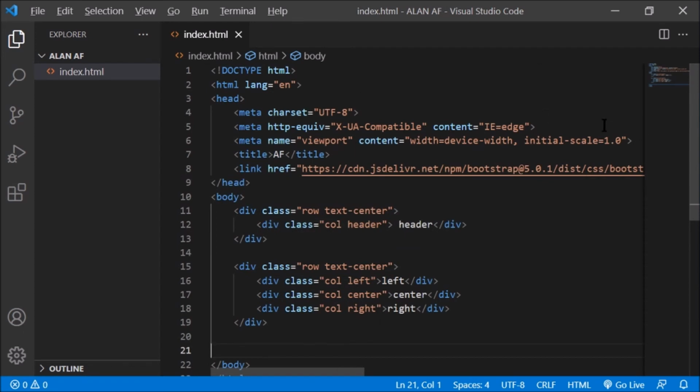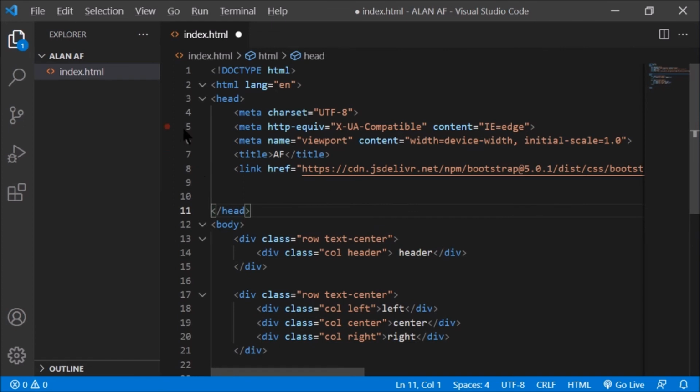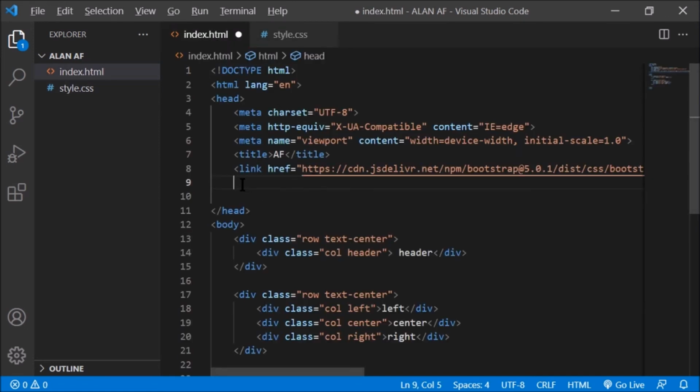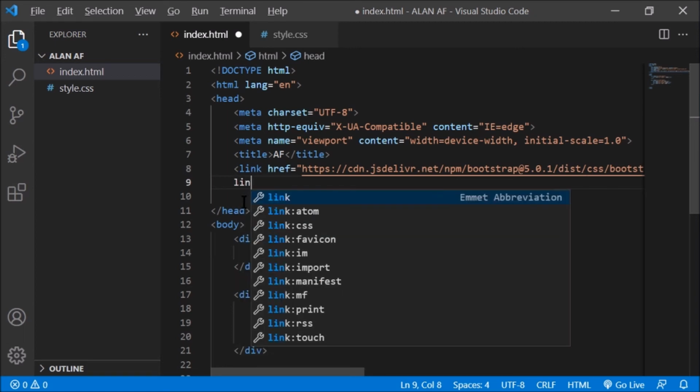To implement the CSS, we have to link the CSS here. First we have to create it and link it. For creating the CSS, I'm going to click this plus icon, and type style.css. After typing style.css, I will press enter. It automatically creates a CSS file. Now we have to link the CSS file here. We have to link after the title. So I am going to type link.